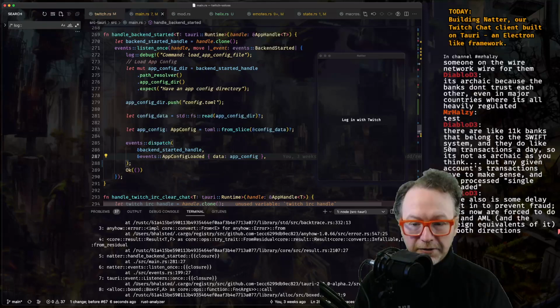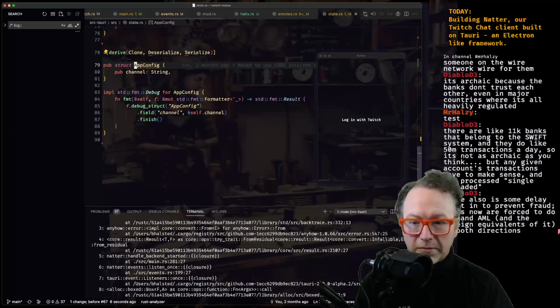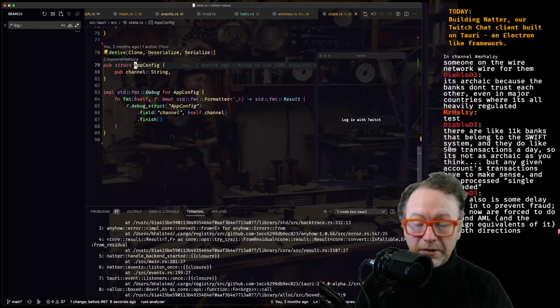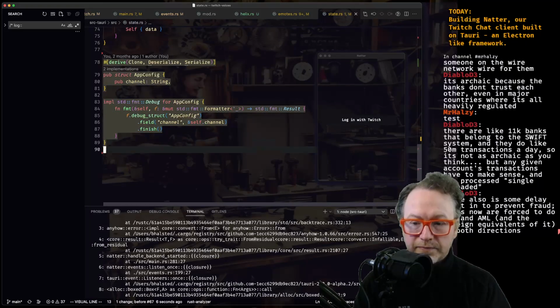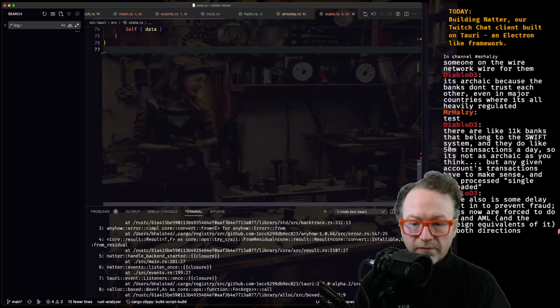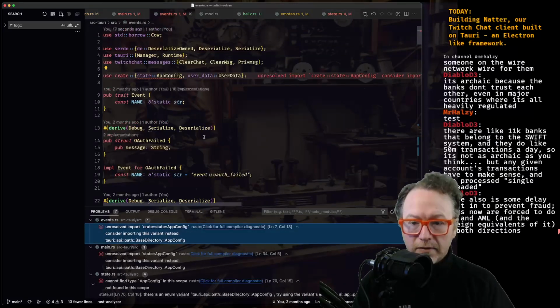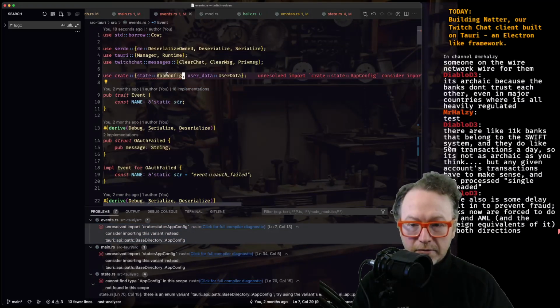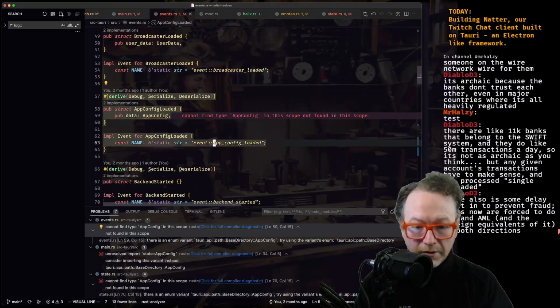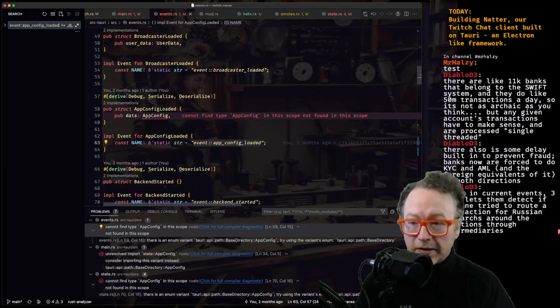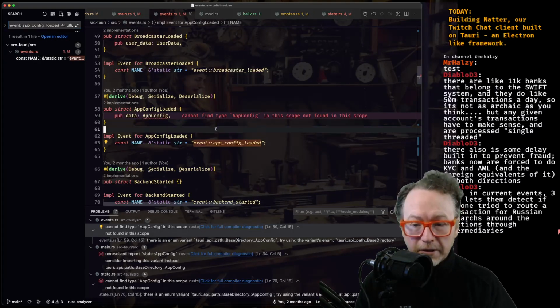Is anybody even using app config data? What is app config? Channel, which channel we're connecting to? We don't even do that. Okay, that's going away. Bye-bye. Oh, just delete, please. Okay. No event for that. Let's do a little string search, make sure that JavaScript isn't looking for that. Nope. Okay, we're good.